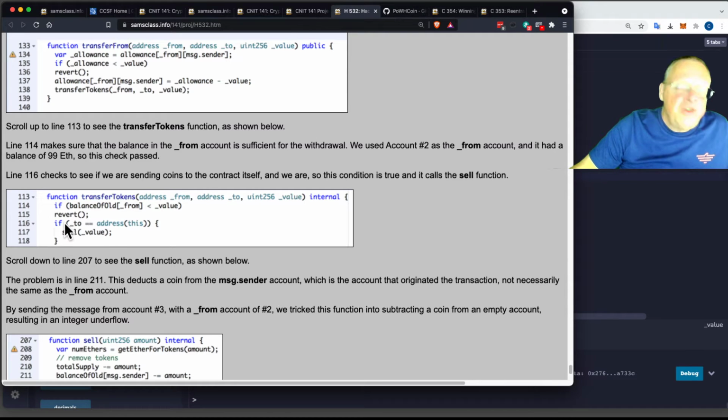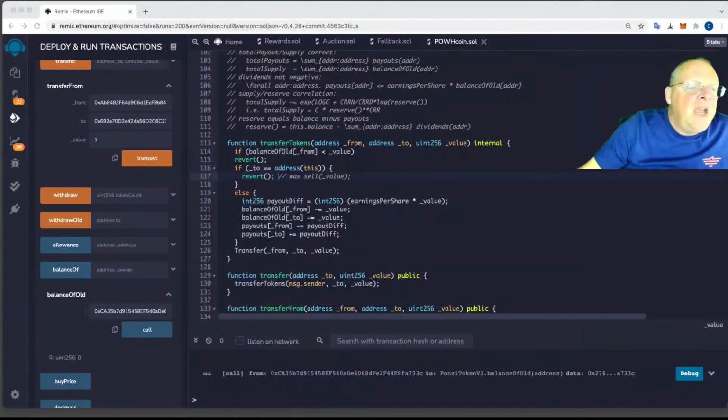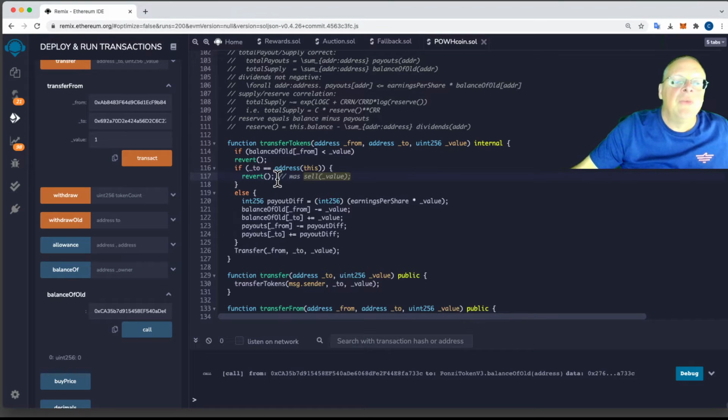So a sufficient fix, perhaps not an elegant one, is to just change line 117 to revert. If you're trying to use the transfer function to invest, just don't let people do it that way. Force them to go use the fund button instead. So all we did was take line 117 and change it to revert. You see it here. It used to be call sell, but we're not going to call sell. We're going to call revert.